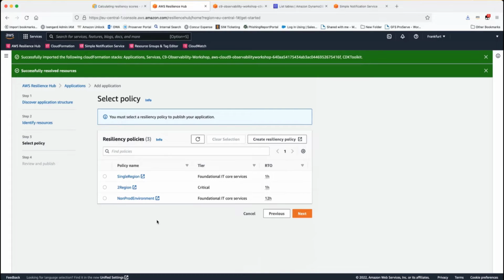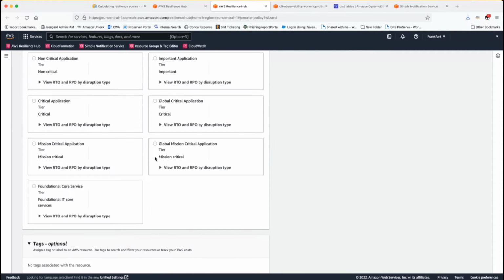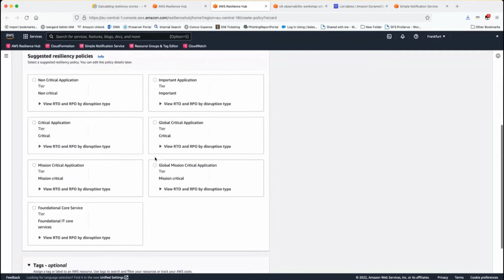The next thing that we do is we assign a resilience policy to this. You can see I already have some named policies out here. Let me show you how you create a policy, though, because I think this will give us some insight into the 4 layers that we look at with policies. So if you don't know your RTO and RPO, we can help you out with some suggested policies that are here. Think of them as starter kits on where you are.